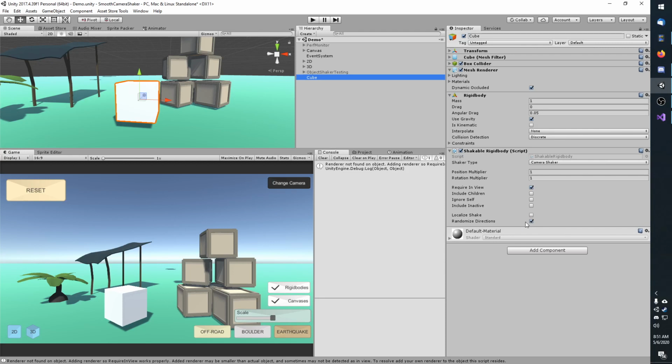Lastly, you have randomized directions. This will randomly flip the direction of the shake at runtime as well as at the beginning. This is useful, so if you have a lot of cubes together, in my demo for example, that they won't all shake the same direction. And at times, the direction will even change in the middle of the shake. This works really well with rigid bodies. And if you're using a ShakableTransform, then the direction will only change at the beginning of the shake.